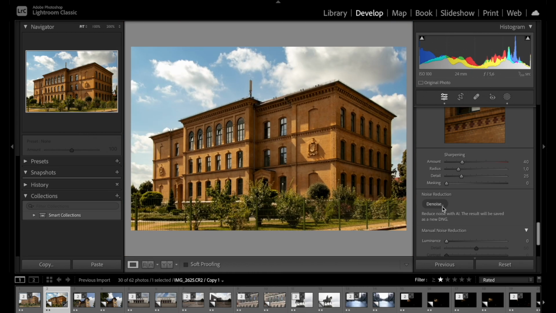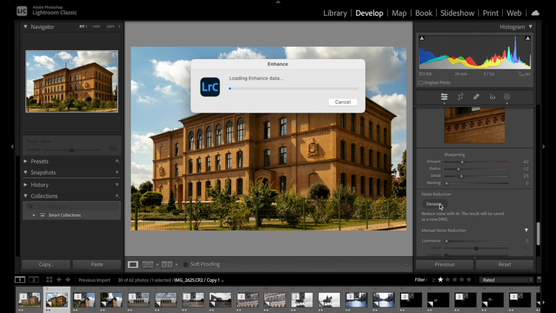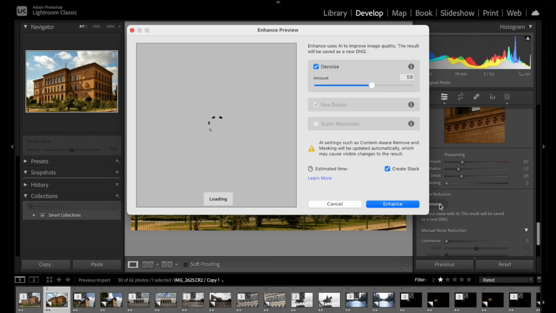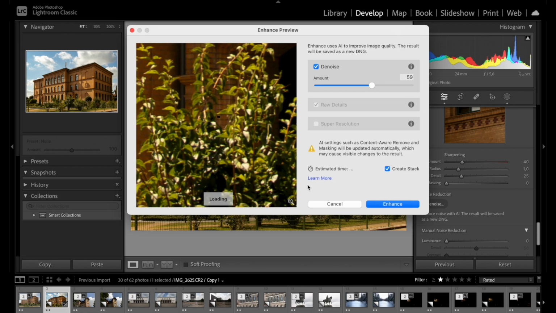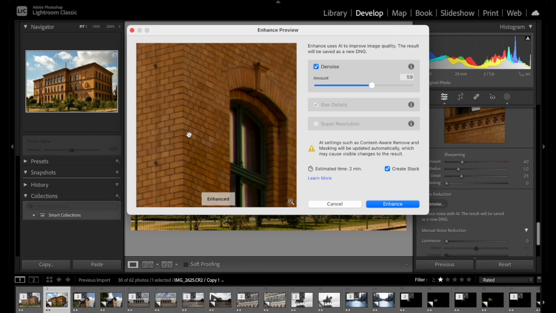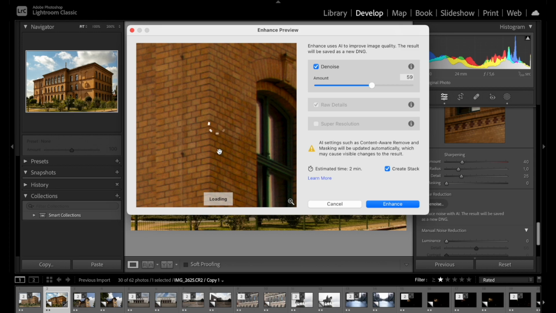Other than that, if you do need to use noise reduction, Adobe integrated AI denoise into Lightroom, and it's an absolutely amazing tool. It takes a little bit to load. And as you can see, even though the original image is quite nicely lit, Lightroom can still denoise and apply a little bit of sharpening. We could, of course, play around with the slider a little bit and see where we want it. I think 59 was a nice setting.